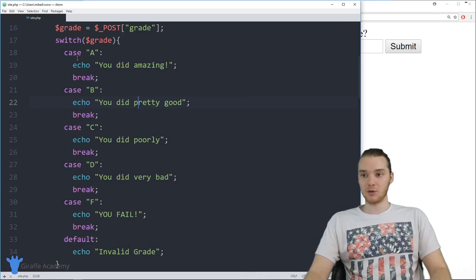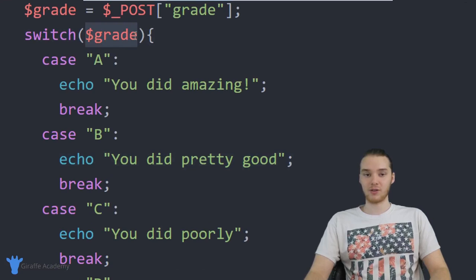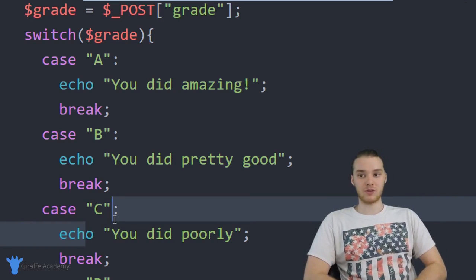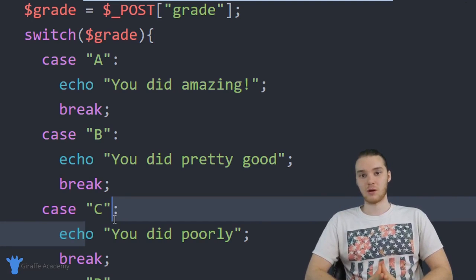And really, switch statements are used in a situation where you have one value, like the grade, and you want to compare it to a bunch of different values. So switch statements are very useful, and there's tons of situations where these will come in handy.